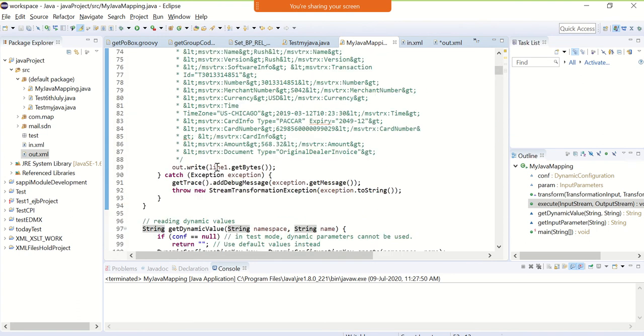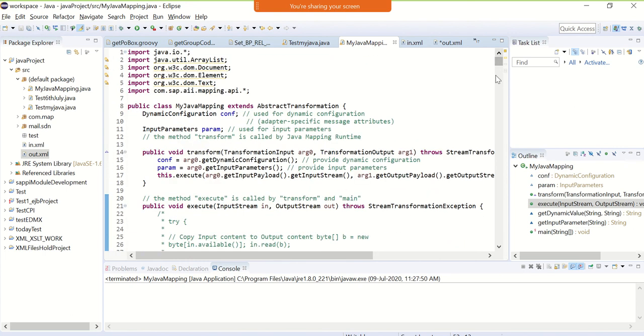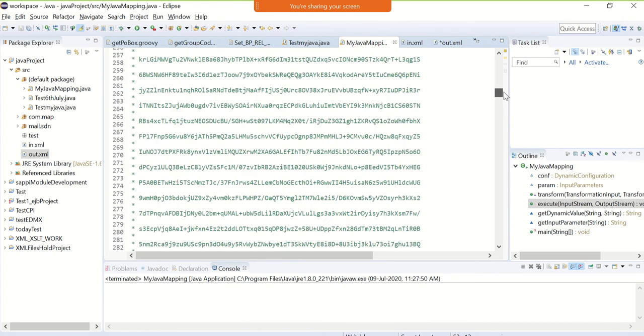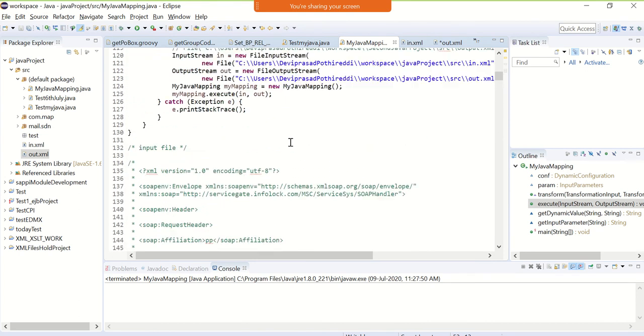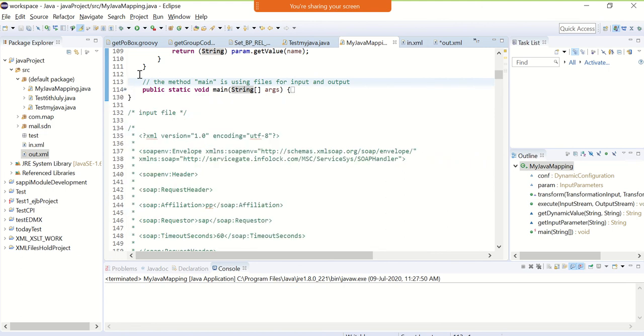And finally, write out. In real time, we need to ignore this. This is a sample file I placed here. For real time, just ignore this tag. If you compile this one, build the path and convert it as a jar file, you can use this in your Java mapping. So thus we can achieve the requirement.